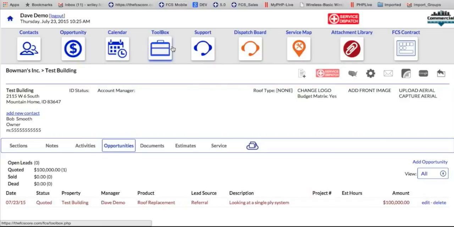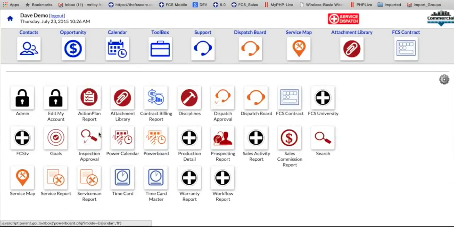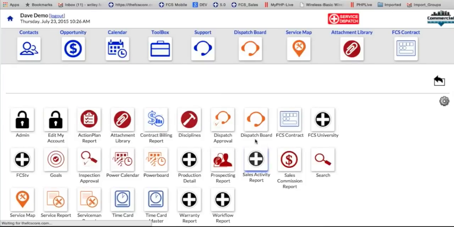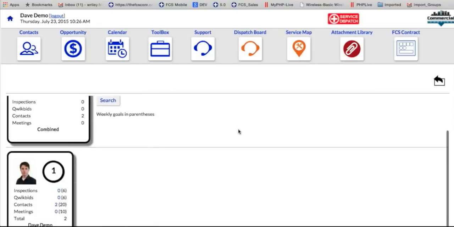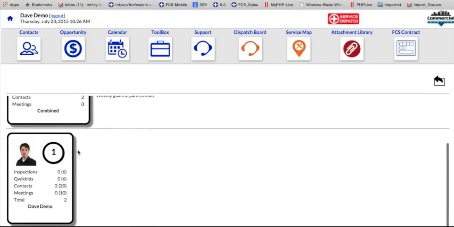So to show you just real quick one tool, the sales activity report, it's a great report to be able to manage these types of efforts. In the user administration section, you can actually benchmark what it is you'd like each person or salesperson to perform on a week-to-week basis. So I plugged in some goals for myself. I need to do 6 inspections a week. I need to do 6 quick bids. I have 20 phone calls to make, and I have 10 meetings to actually run.